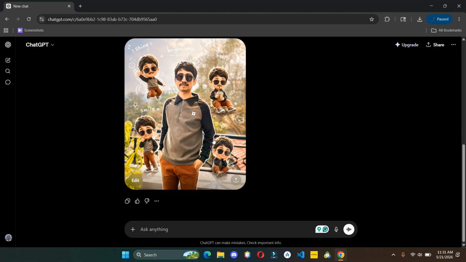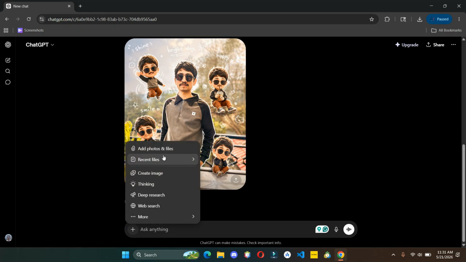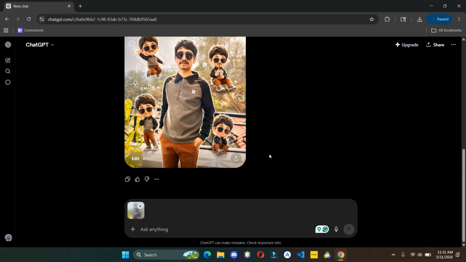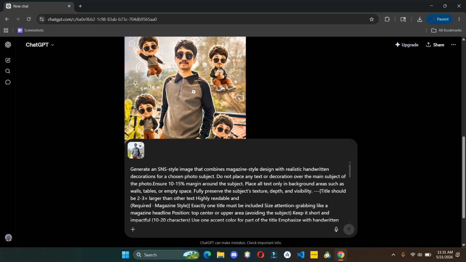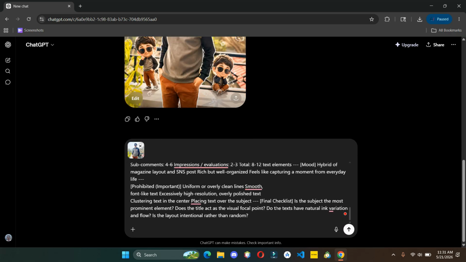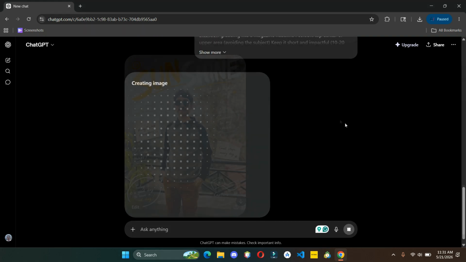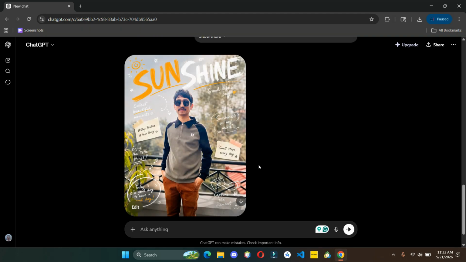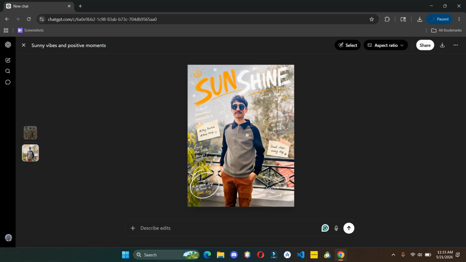Now let's generate another awesome looking image. I'll again upload the same image. I'll paste this different prompt which you can also find in the description box below. Let's send the prompt. And we've got another trendy image. These are the two images that we generated. Both prompts will be in the description box below, so you can choose whichever you like.